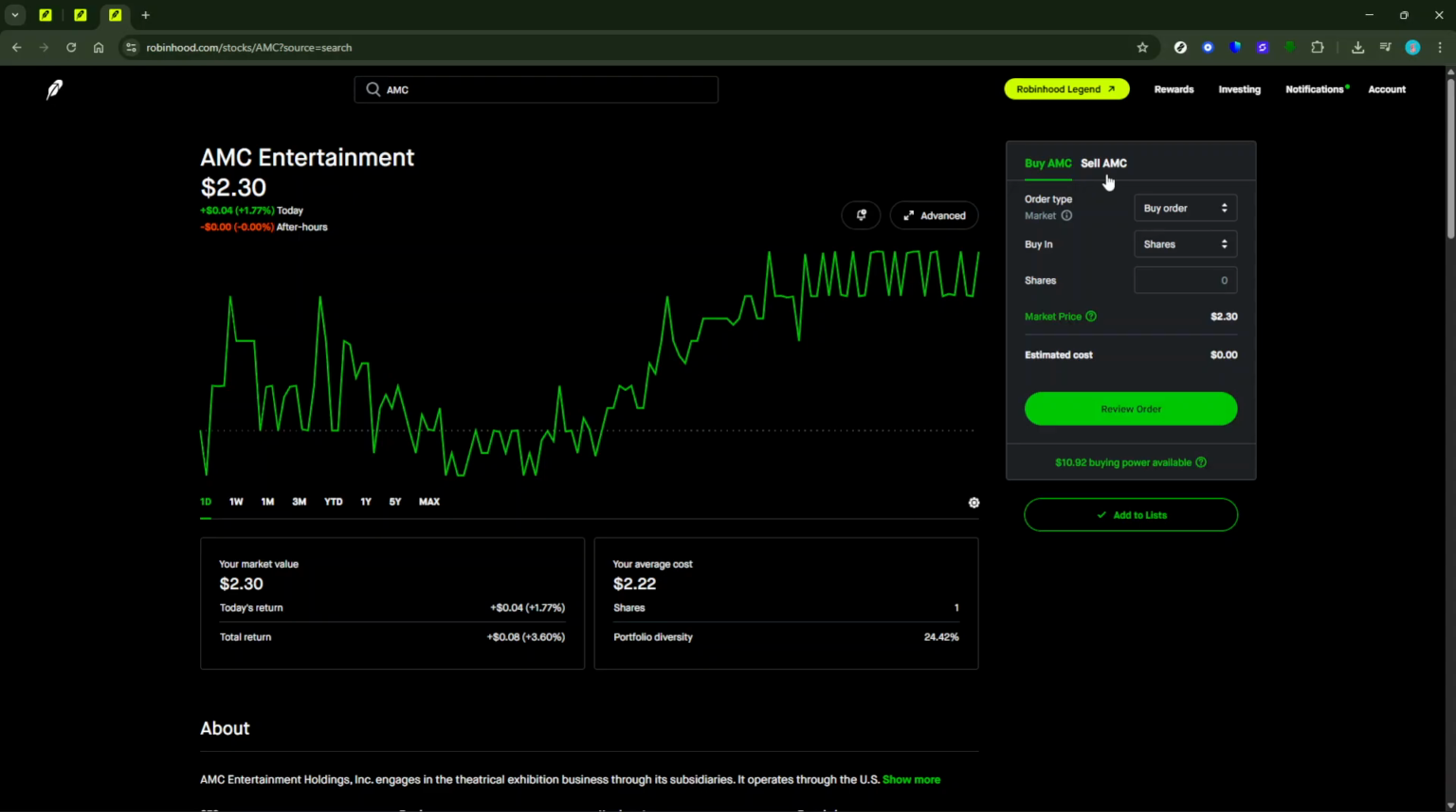Now, you'll see the order type menu. By default, you may see market or limit orders, but for a stop limit order, click on the order type drop-down and choose stop limit from the list. This will allow you to set both a stop price and a limit price, which gives you more control over how your order gets filled.